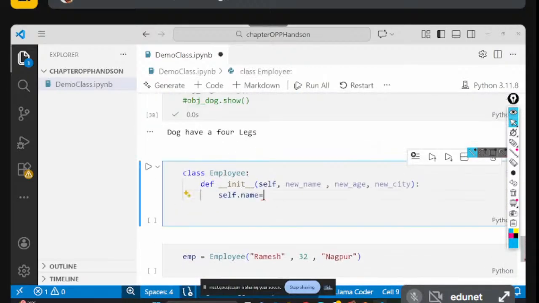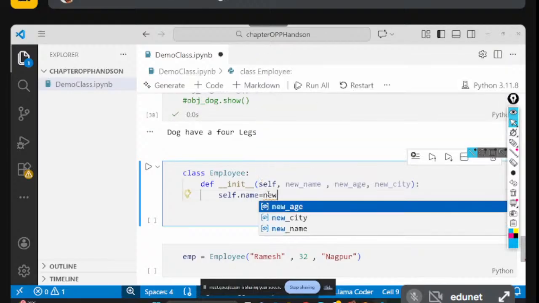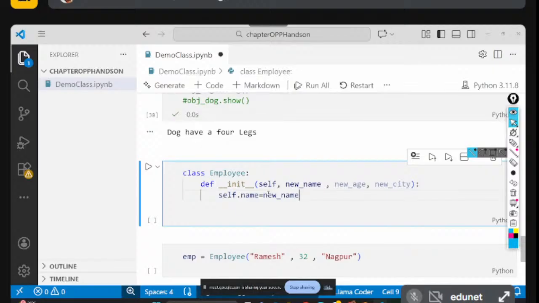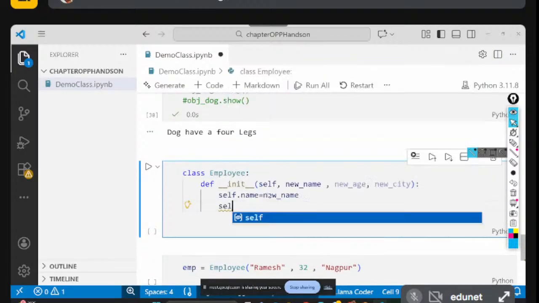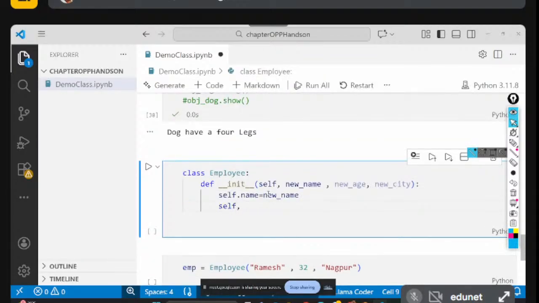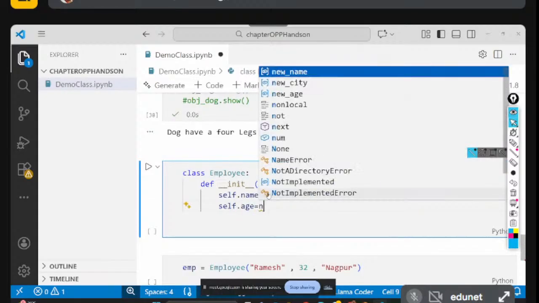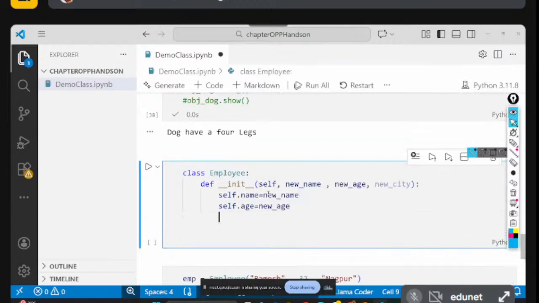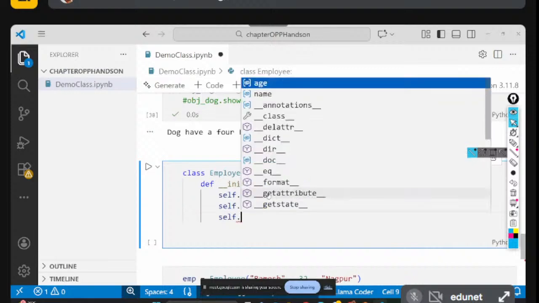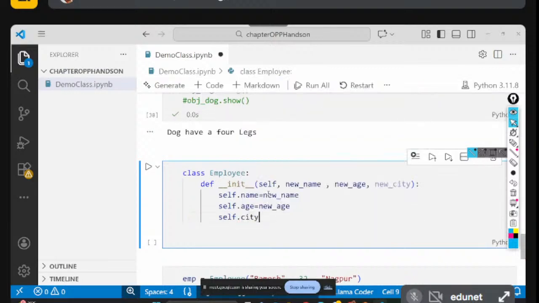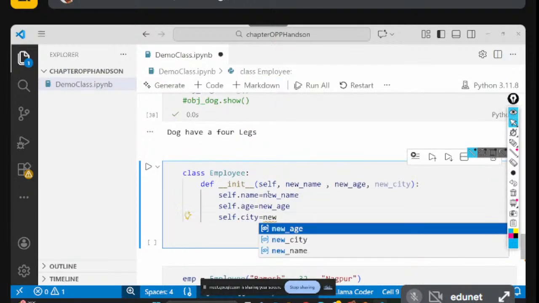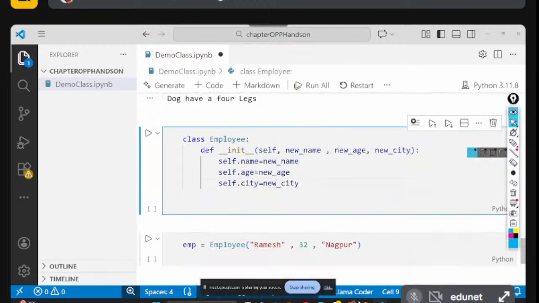Getting my point? So what I am doing? I am creating the self dot name. And in that what I am storing? New name. Then what I am creating? Self dot age. And what I am storing? New age. Third one, self dot city. And what I am storing? New city. And from where are we getting the city? From the time of the instance creation.